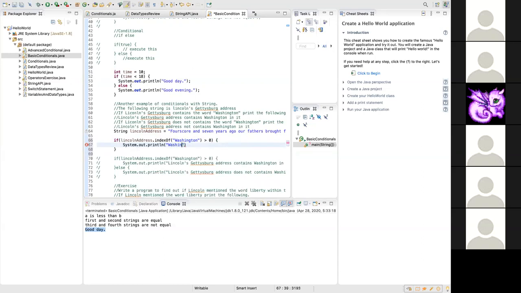If Washington was the first word, then wouldn't it be 0? Yes, that is true. Who was that? Gracie. Yep. So Gracie, you would basically say greater than or equal to 0, something like that. You're absolutely correct.